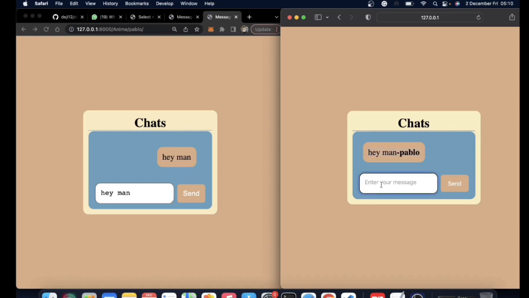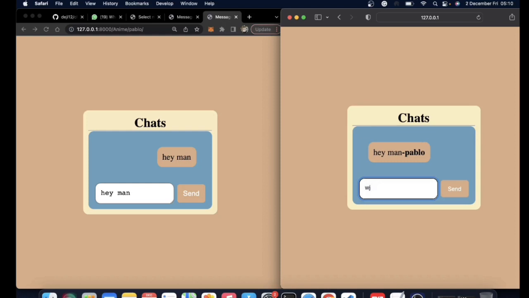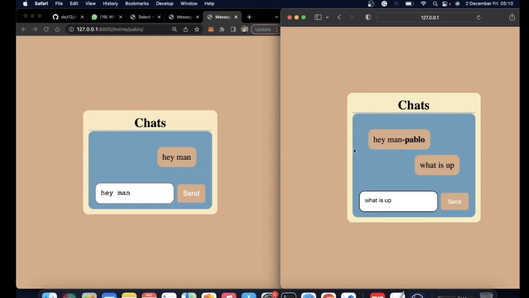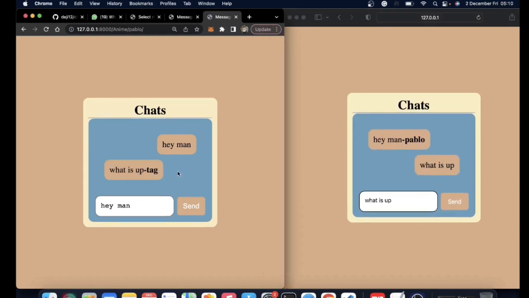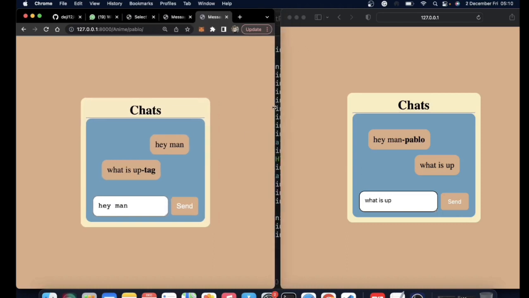So let's try to say what is up. And once I hit send, the message should display here shortly. So you can see it has been displayed here, and it's also displayed here. So you can see that our messages are now sending, and our messages are being displayed in both tabs. So our code is working perfectly well.